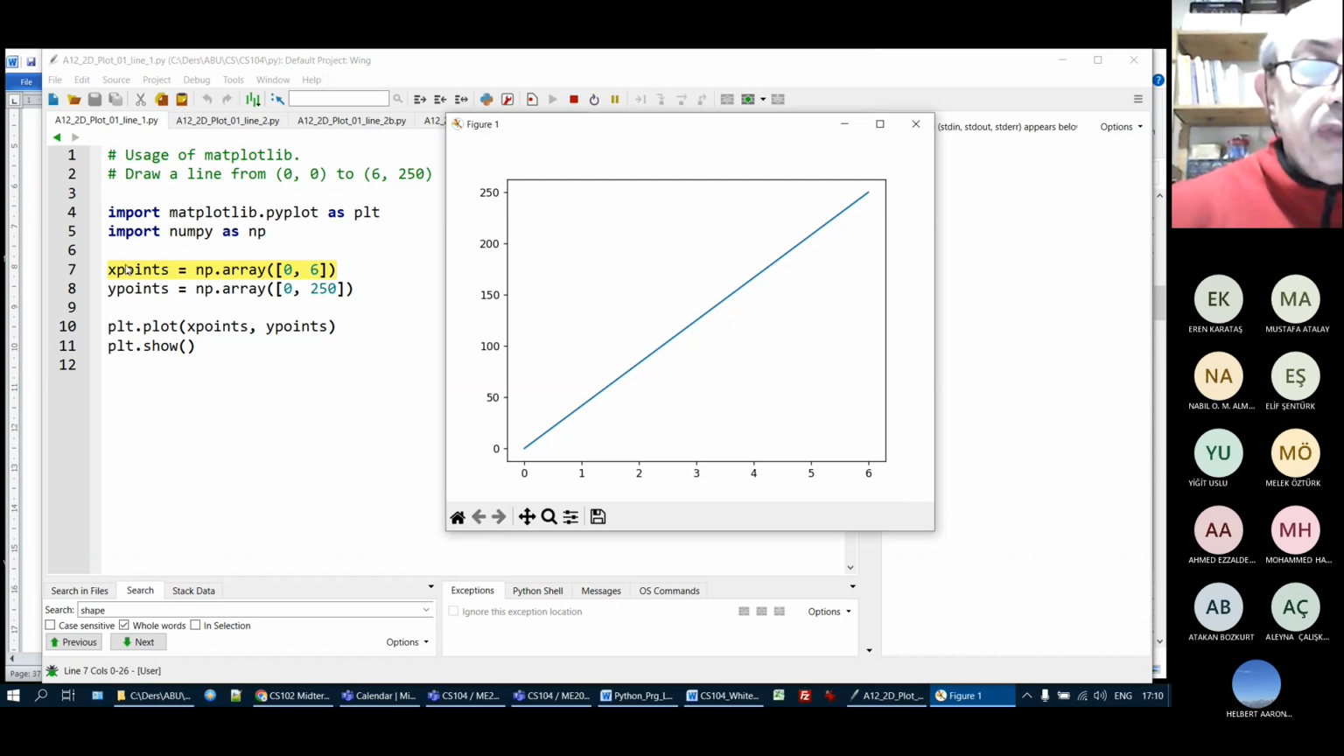So what I do, I built one NumPy array which contains the x points, which is 0 and 6. And the second array contains the y points, which is 0 and 250.